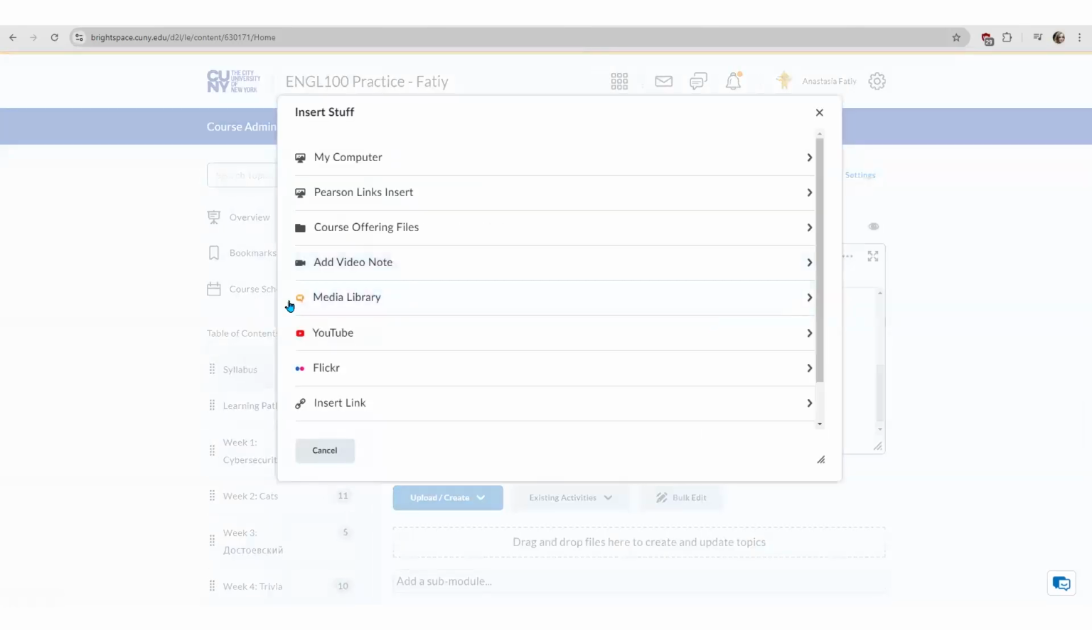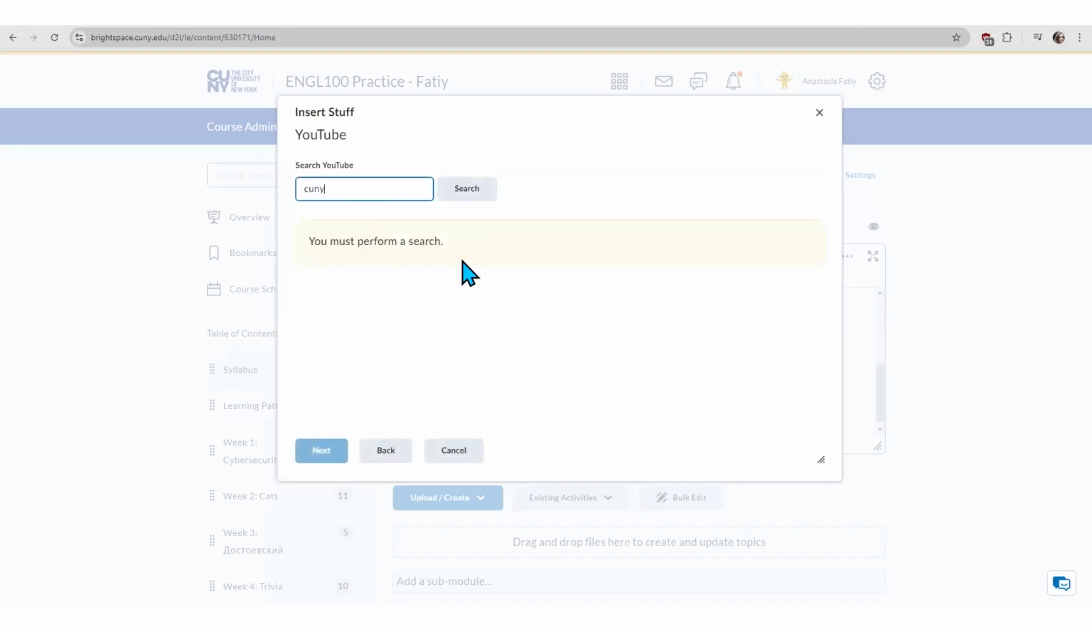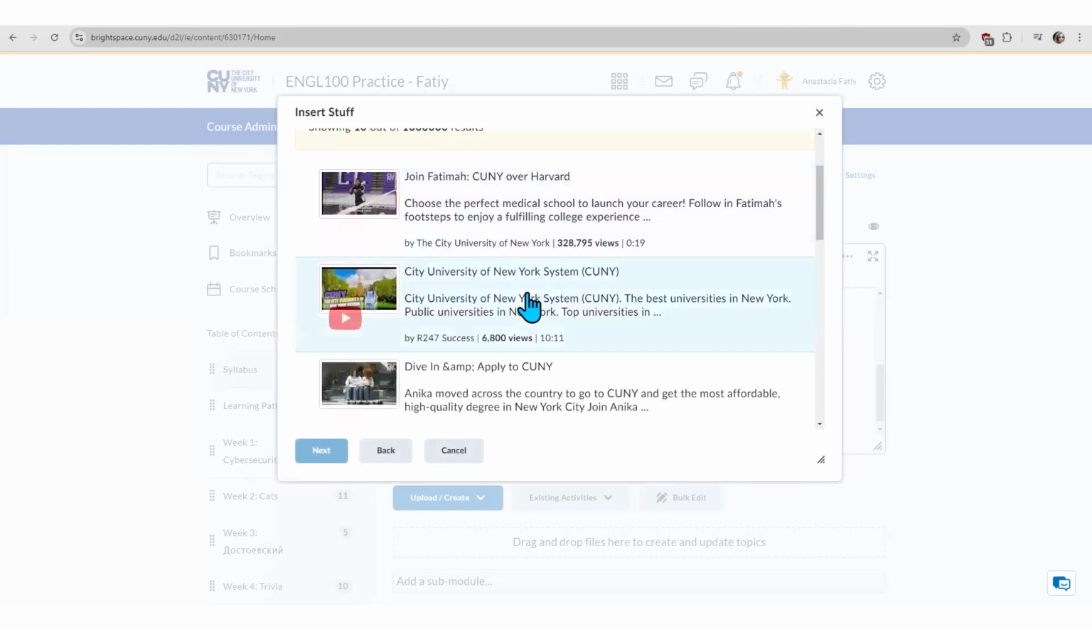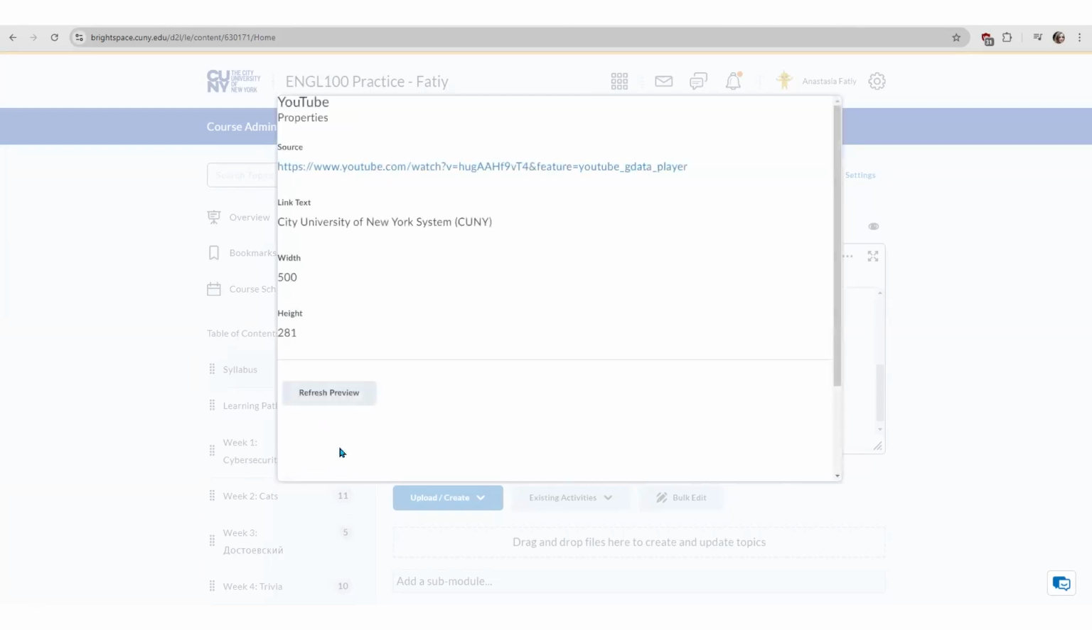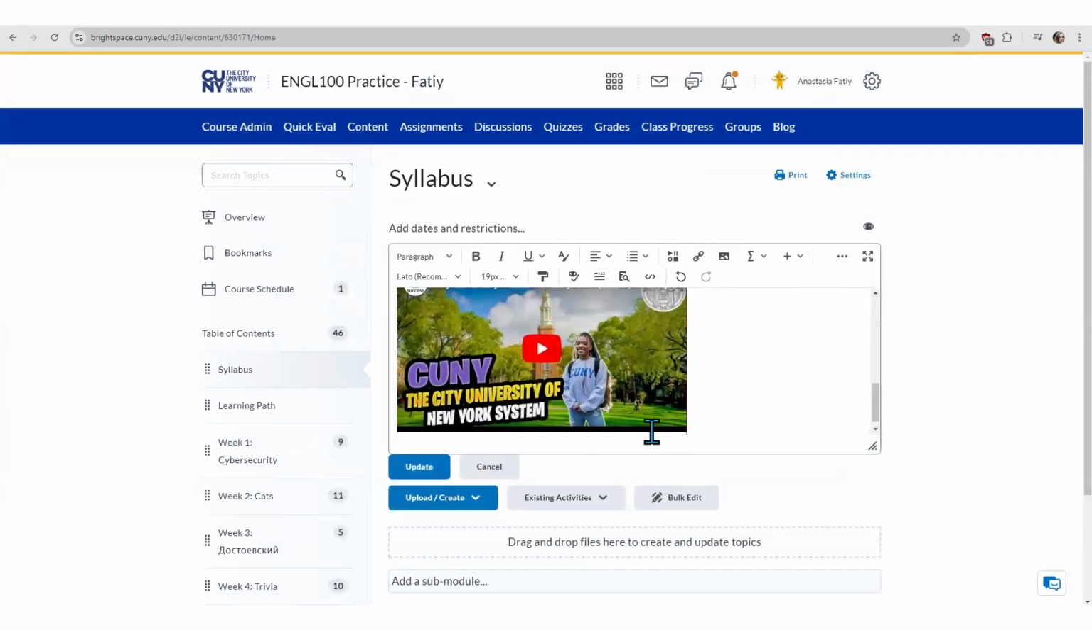Back to insert stuff. I can insert items from the media library. I can also put a YouTube video into my module description. I don't need an embed code or a link. YouTube is integrated into Brightspace, so all I have to do is click on this and then search YouTube. Then I just locate the video that I want. I click on it, click Insert, and now that video is embedded into my module description.